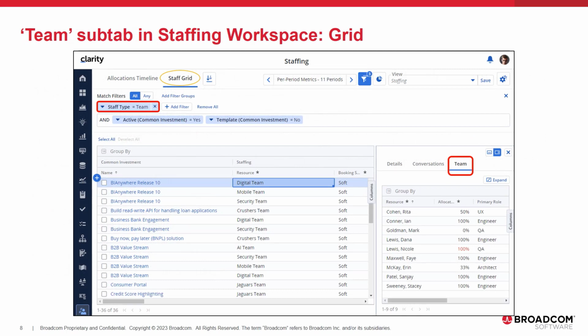In the Staff grid, in the Staffing workspace, the user has filtered for Staff Type equals Team. Landing on a row and opening the details, you can now see the Team tab and all the resources associated with that team.